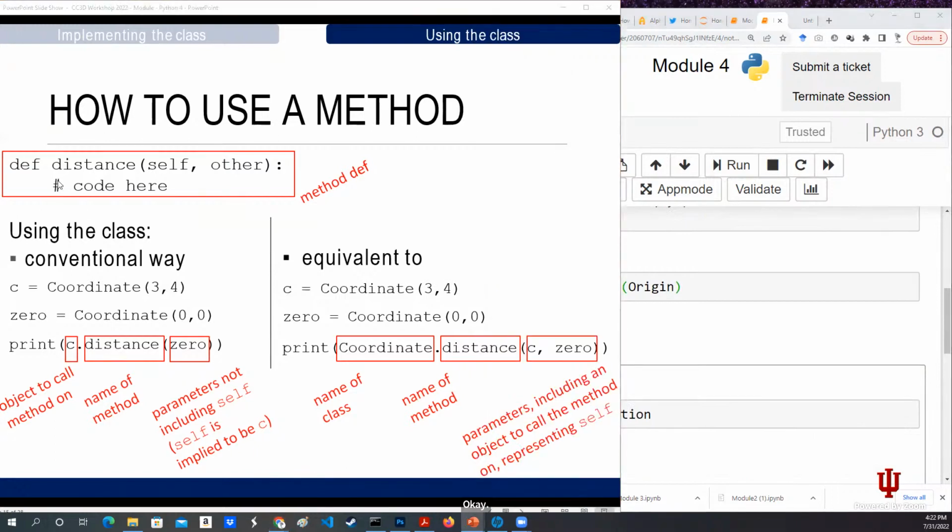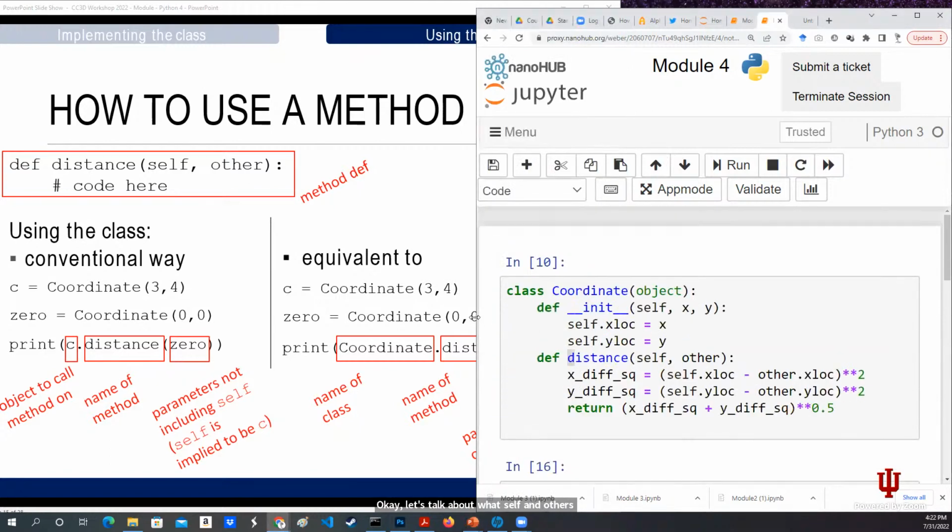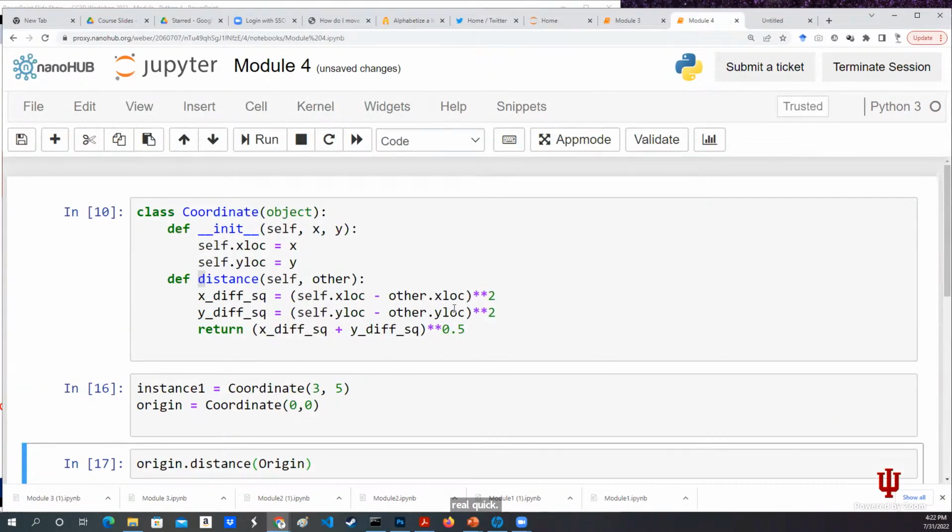This is kind of the whole point of today, is what we're getting to. Okay. Let's talk about what self and other are doing. I did want to, Bobby, jump in real quick. I mentioned that the capitalization stuff, like Bobby was saying, is just a convention. It'll work even if it's not capitalized. You just have to make sure that your capitalization is consistent when you call those functions later.